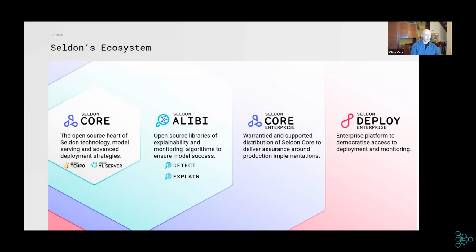So in terms of the actual products that we have in Seldon, in terms of the open source, there's Seldon Core for actually deploying your machine learning models onto Kubernetes. And we also have a couple of other projects that we'll be discussing today.